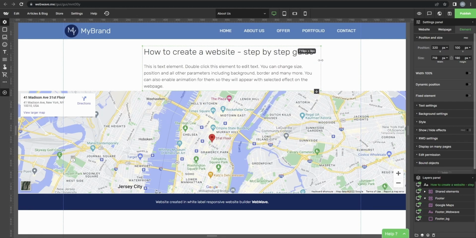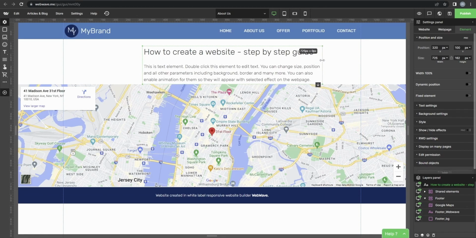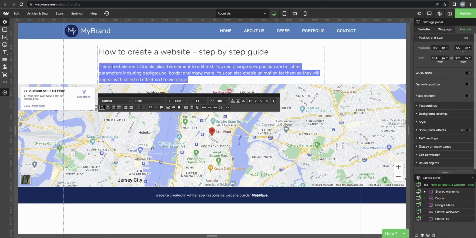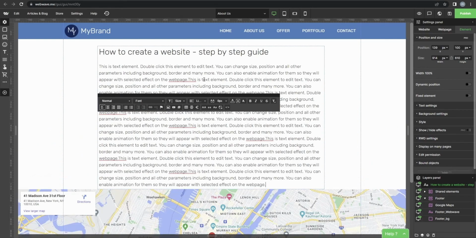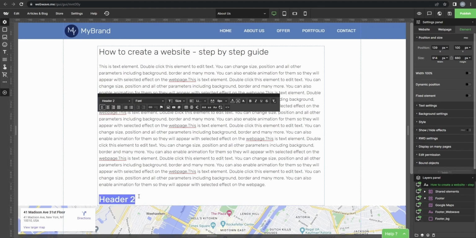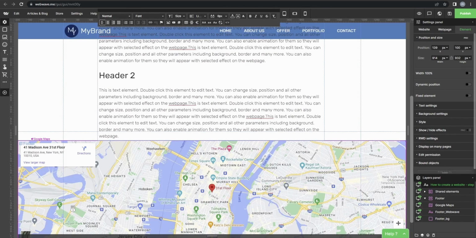And let's resize this text box a little bit. Now we're gonna just copy paste some text. And let's create a header 2 element. So similarly to the previous one, you just select the header and click here. It's gonna be header 2. I'm gonna copy paste some text.